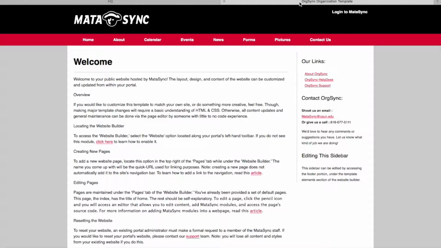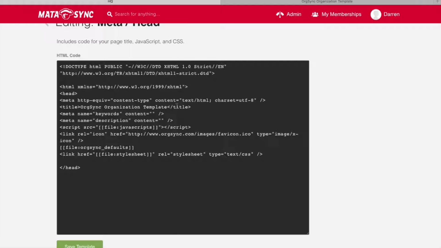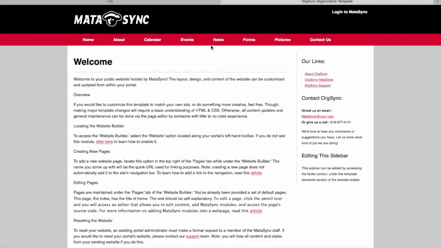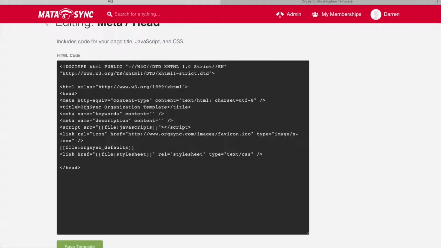I recommend whenever you're editing to link what you see on the website to what you see in the script. For instance, on that tab you see organization template. Down here you see organization template. So linking those two will allow you to make sure that you're editing the right thing.